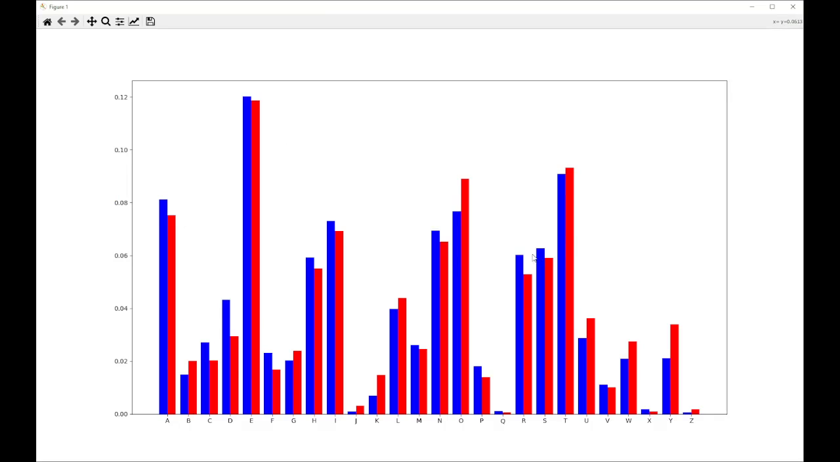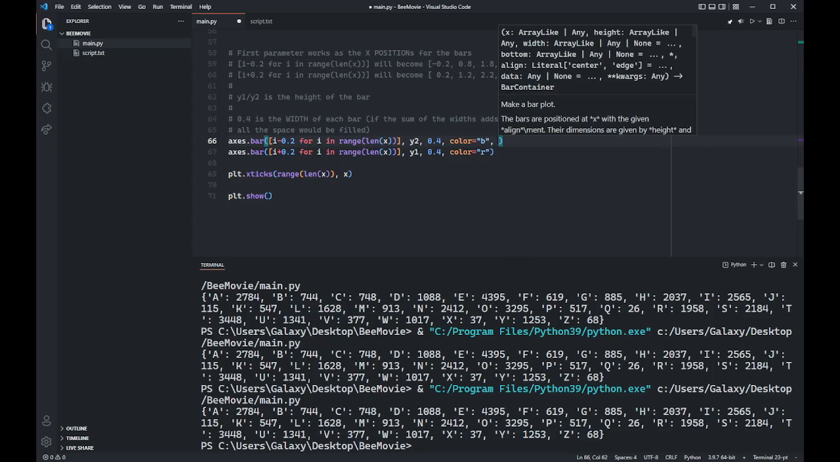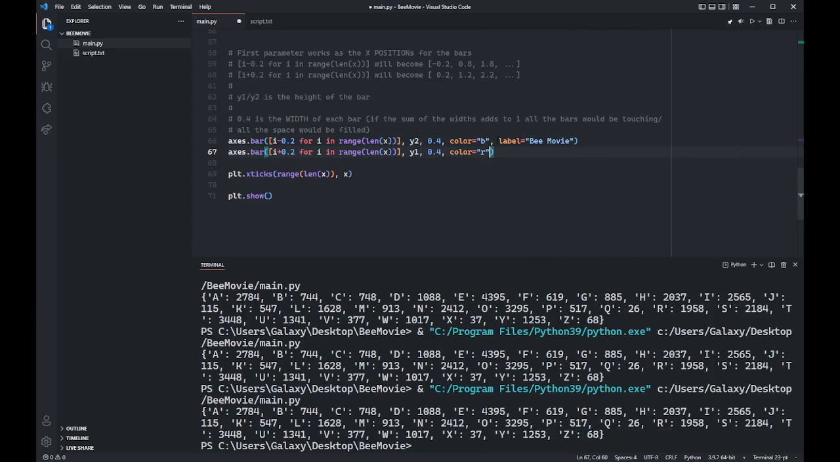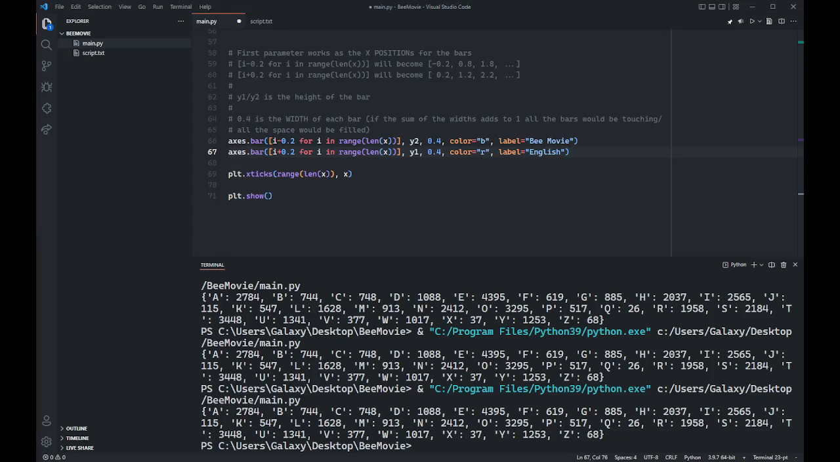Okay, now the other thing is we don't know what is red and what is blue. So we're going to add some flair to this. You can add labels to each of these, and then we're going to display a legend that will actually use these label values. So we know this one is the B movie, and we know this one is English. And what we can do is then add a legend, so plot.legend.